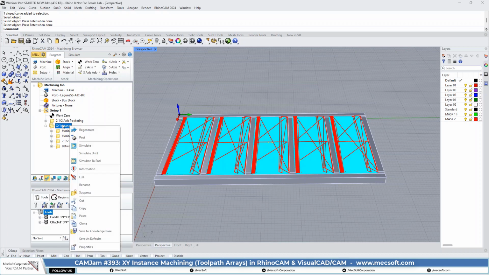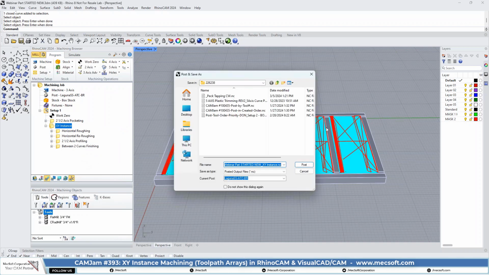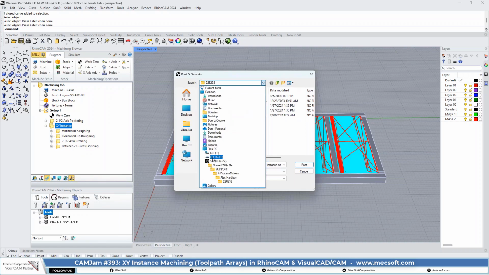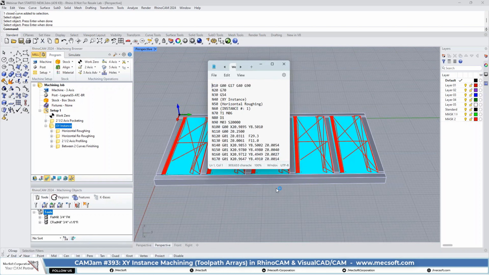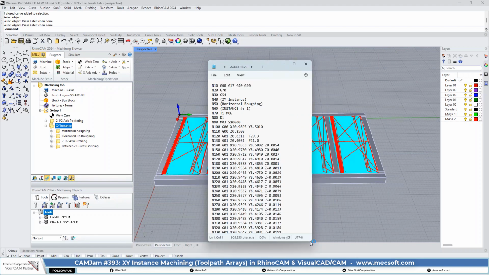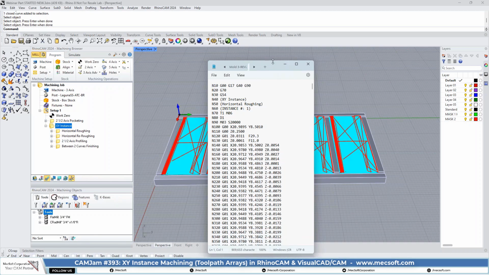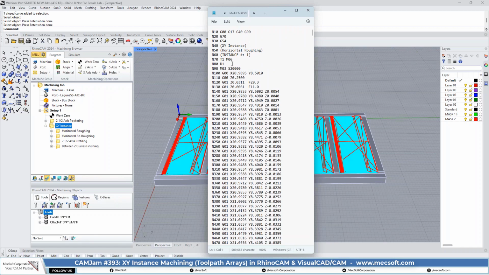Let's right click on the XY instance folder and we'll pick post. And we'll just leave it there. Post that. Okay, so let's look at this. You'll see that we have instance 1, okay? So this is the start of the XY instance here. And then the first operation in the XY instance is horizontal roughing, okay? And it begins with instance 1.